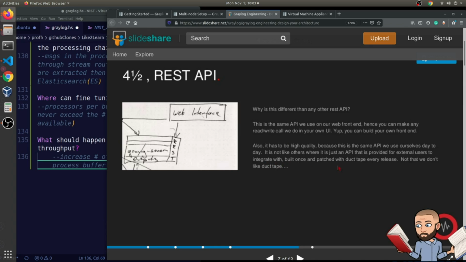Built once and patched with duct tape every release. Note that it's not that we don't like duct tape. So my poor reading probably made that less funny.